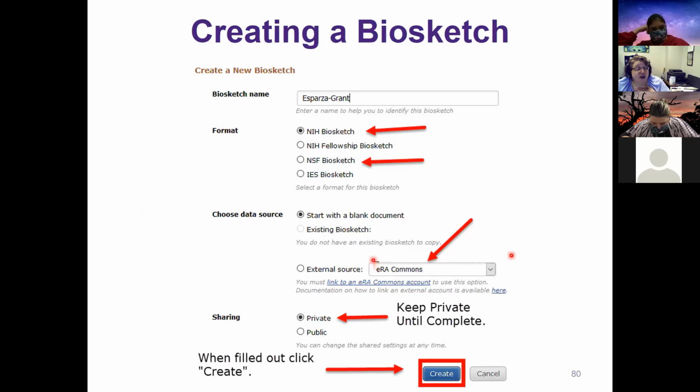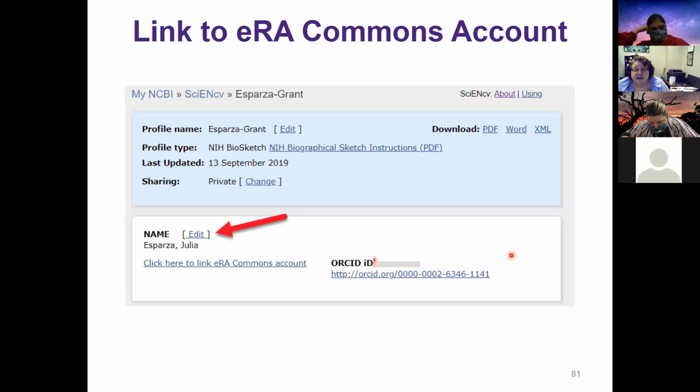I have mine private because I don't want people seeing it, because I haven't finished my biosketch. I've just done some basic things with it. So that's the reason why I keep it private. You'll need to make it public when you apply for a grant, though. Okay, that's for an NIH grant.